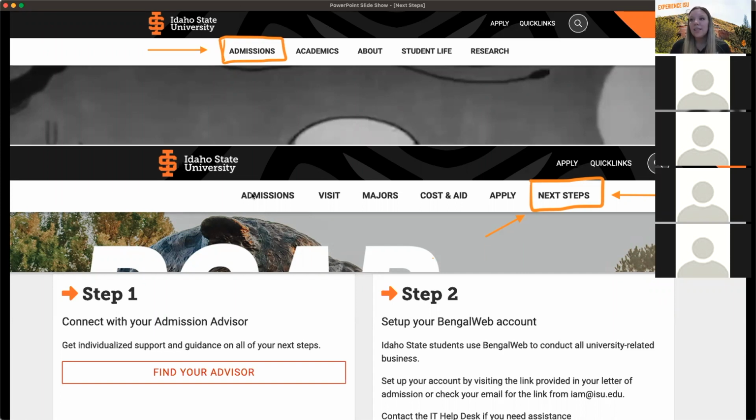But the admissions website is going to have information about cost of attendance, scholarships, majors, but this tab here, the Next Steps tab, it is going to take you to a list of the 5 key next steps, such as connecting with your admissions advisor, claiming your Bengal Web account, applying for scholarships and financial aid, applying for housing, and registering for new student orientation.